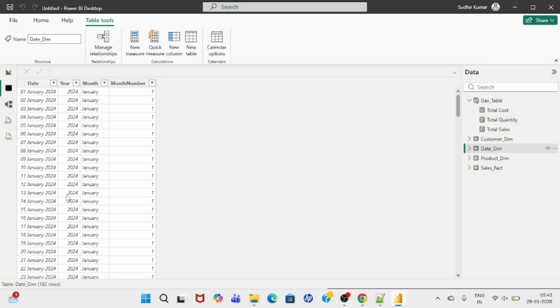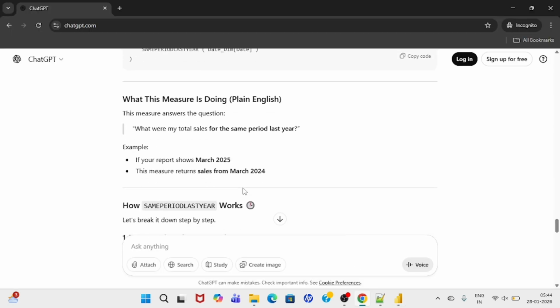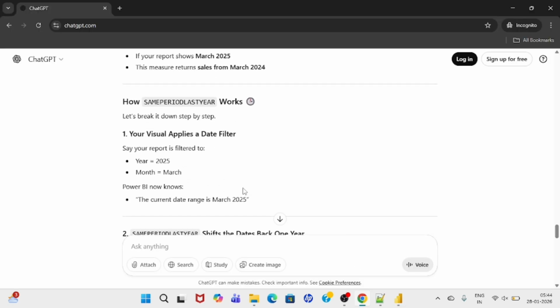Without a proper date table, this would definitely fail. So the date table is connected, and good modeling is done. That's why ChatGPT gives the answers here.